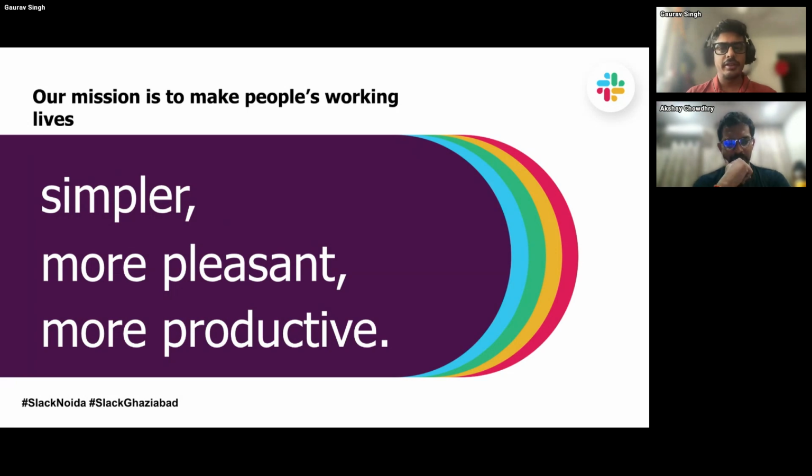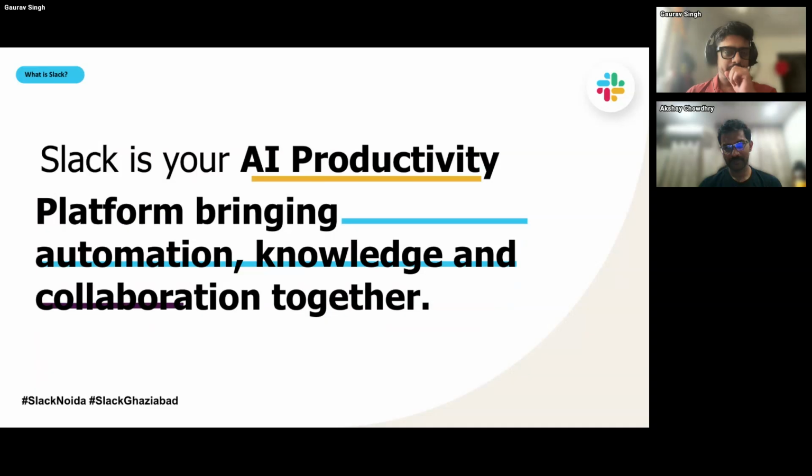And there have been innovations introduced recently. Slackbot AI has also been introduced, but since my audience is really fresh and new to this, I'll just keep it very basic for now. It's your AI productivity platform, bringing automation, knowledge, and collaboration together.